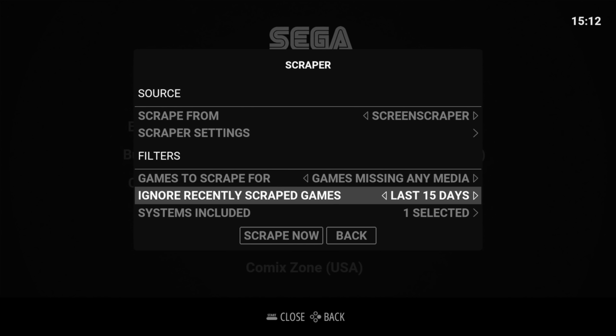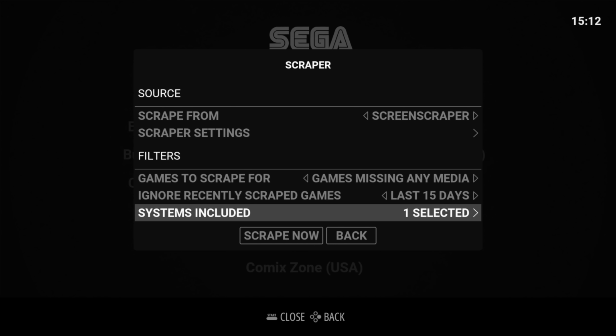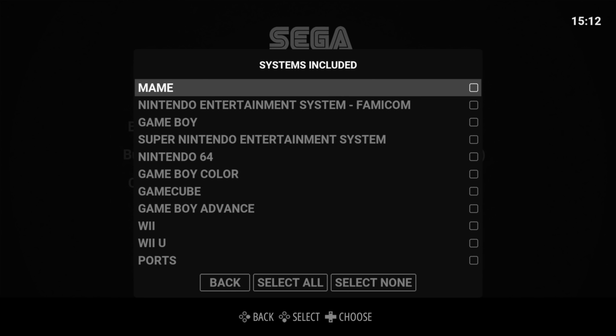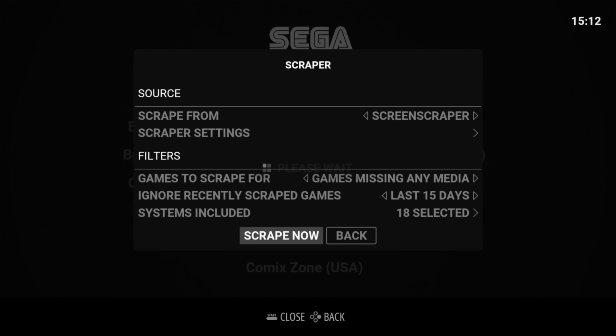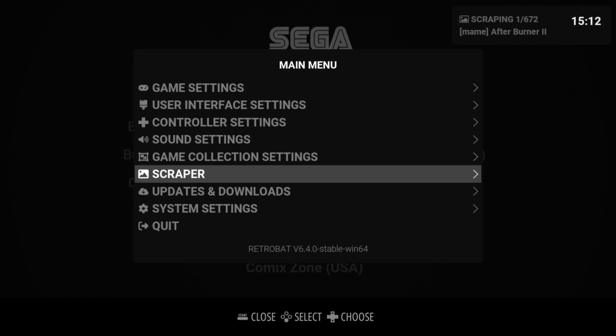After that, let's go back to the main Scraper menu and then go into the Systems Included and make sure that you've checked all the games that you want to actually scrape. So here I'm going to go down to Select All, and that'll include everything. After that, we can hit Scrape Now, and it's going to go through the process of finding and downloading all of your box art. Depending on the size of your library, this may take some time. For me, it took about 20 minutes with about 600 games.